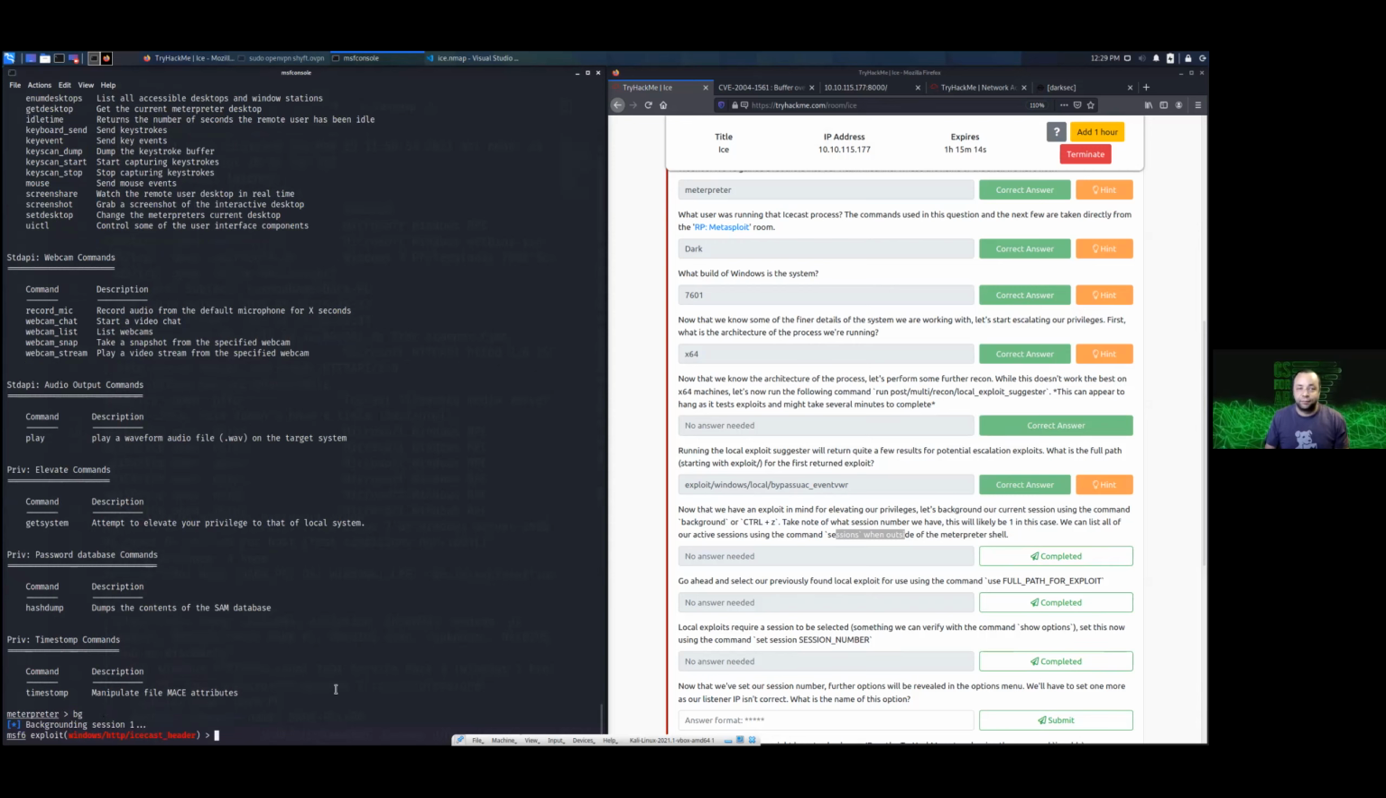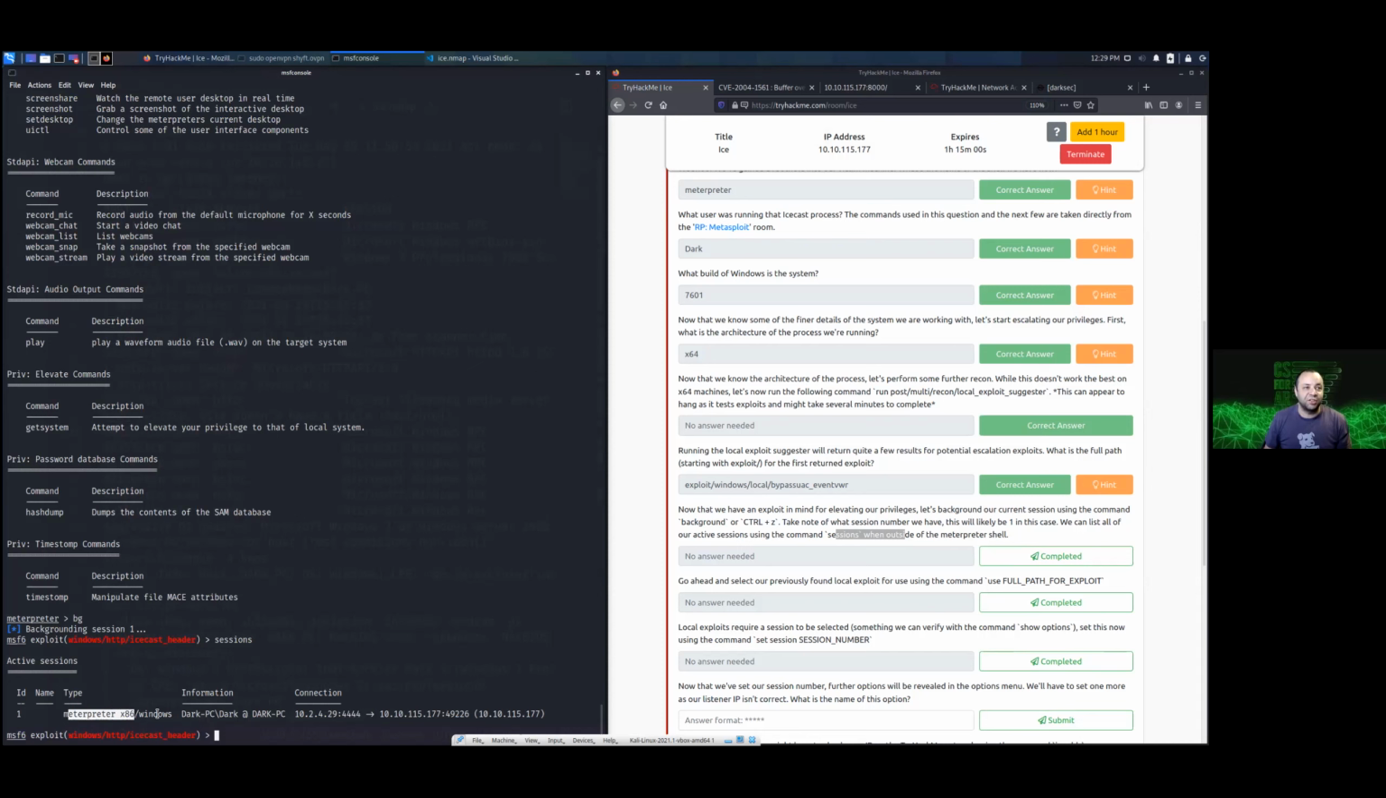Backgrounding session 1. So session 1 is important. That's what they were saying. Take note of that session ID. If you don't know which session you had, you can type sessions, plural, and that'll list the sessions that are available to you. So you have a Meterpreter session, 32-bit version, Windows Meterpreter, on this machine running as the dark user. That'll be important here in a little bit, at this particular port and IP and all. So this one is saying, get out of the shell.